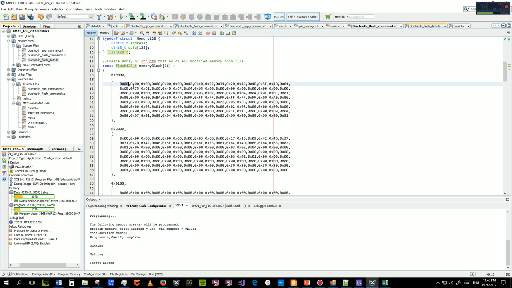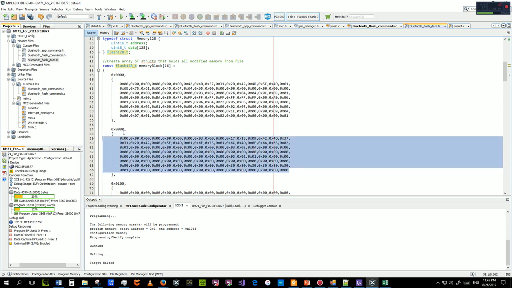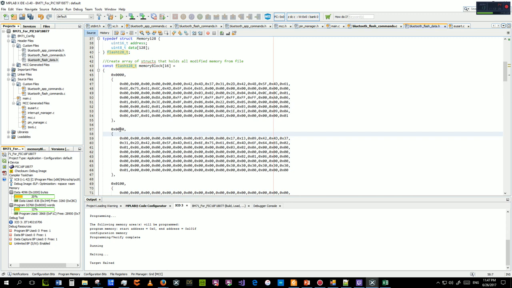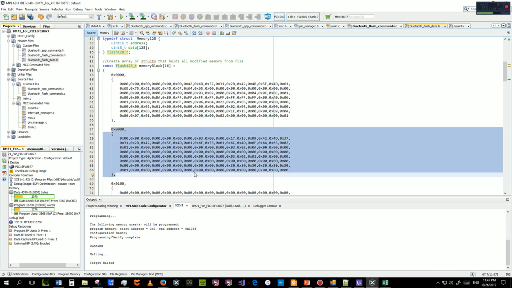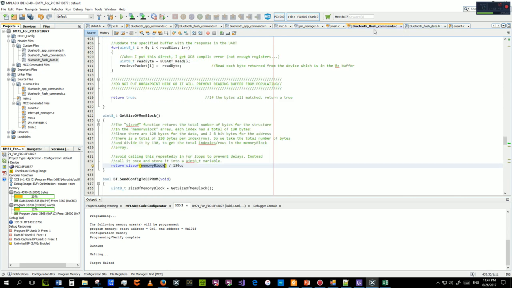It is actually 128 bytes plus 2 bytes for the address. Each address is 16 bits, not 8 bits. The data is 8 bits. The address is actually 16. So that means you have 128 8-bit words and 2 8-bit words, giving you 130 bytes for each index. Okay, does that make sense? Hopefully you're with me on this.